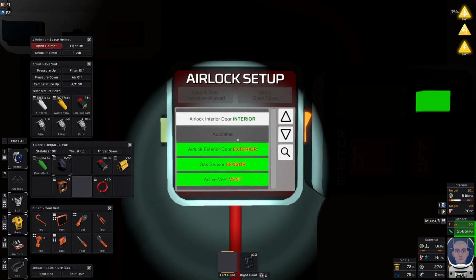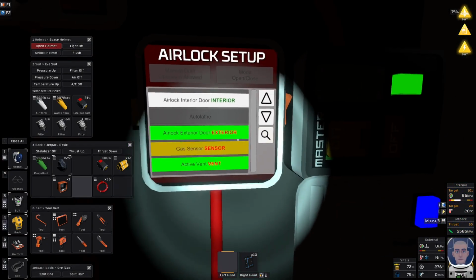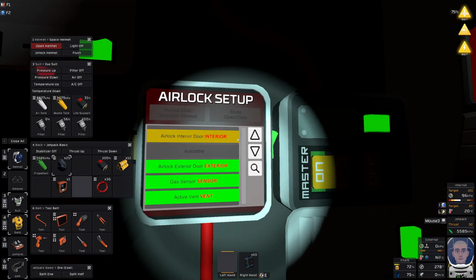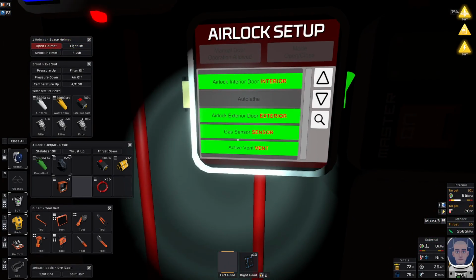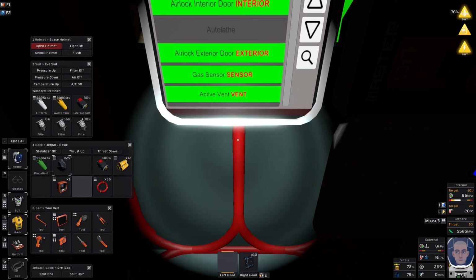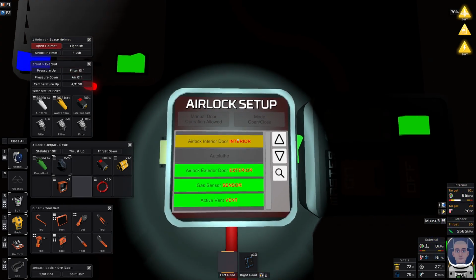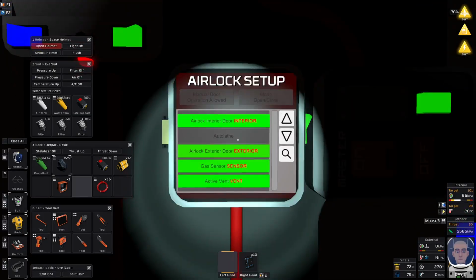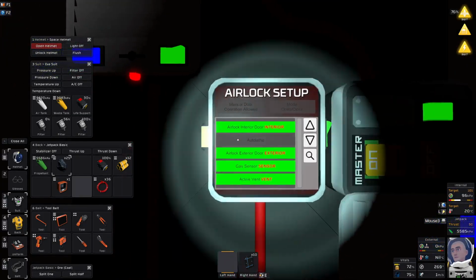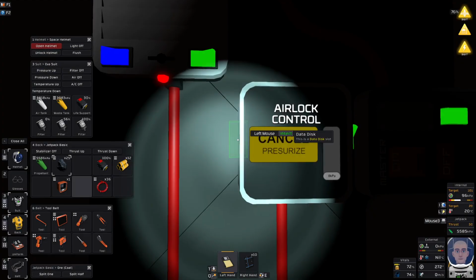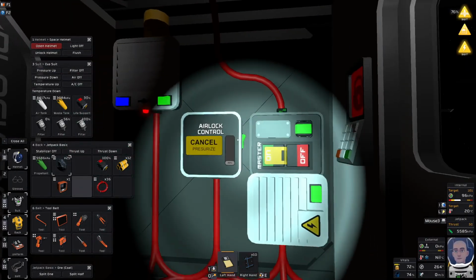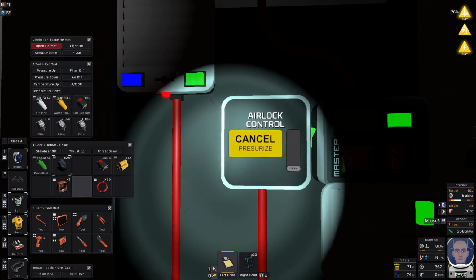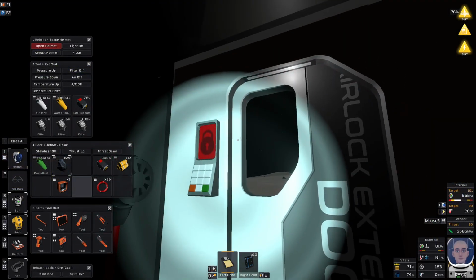Now all of a sudden everything... So the bars are green, the entries are red. Interior, interior, exterior, exterior, sensor, active vent. I was expecting the lettering to be green. I'm thinking red is bad, danger. That's what's throwing me. So is it programmed now? It is programmed. Cancel pressurize.